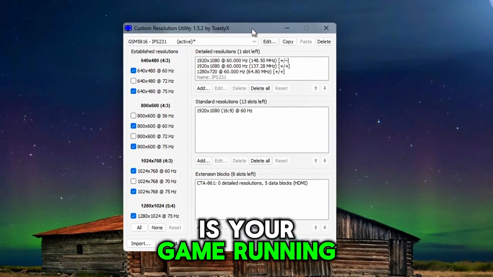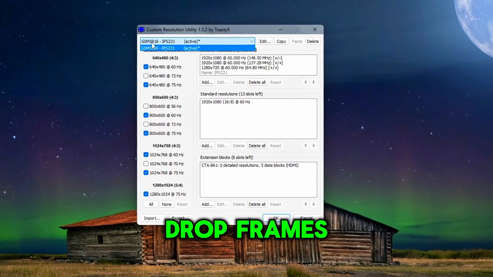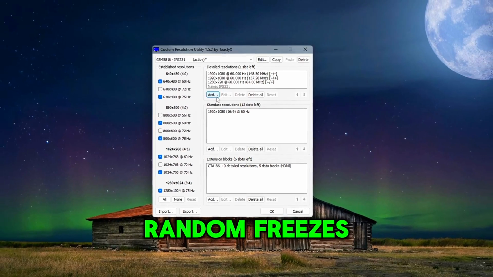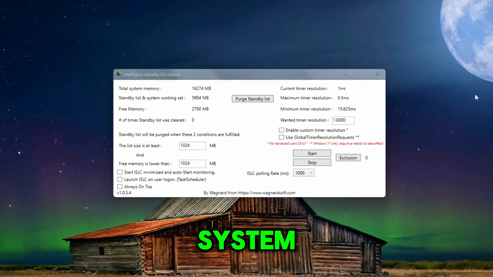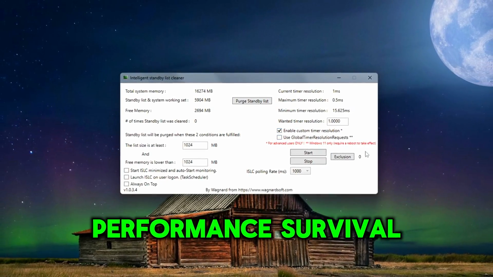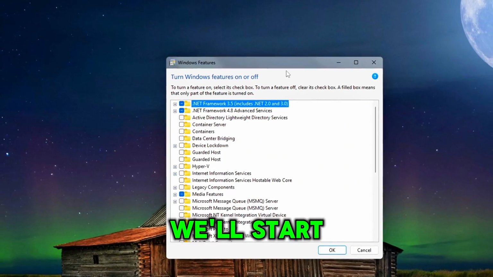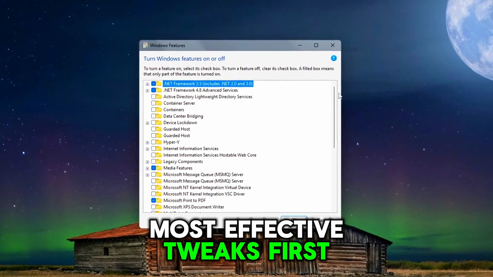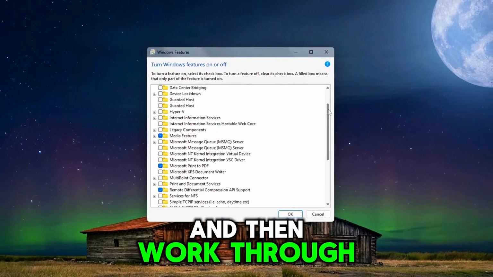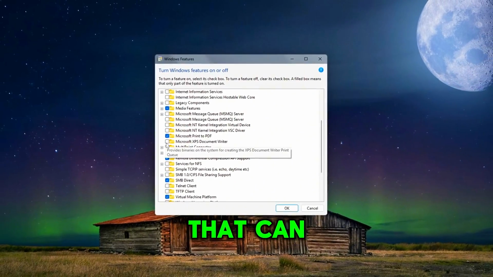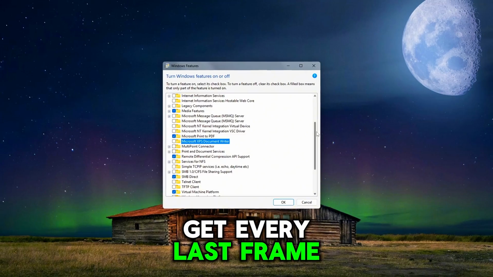Is your game running like a slideshow? Drop frames, stutters, random freezes? If you're gaming on a weak system, this video is your performance survival kit. We'll start with the most effective tweaks first, using command prompt, and then work through smart system settings that can help you get every last frame.